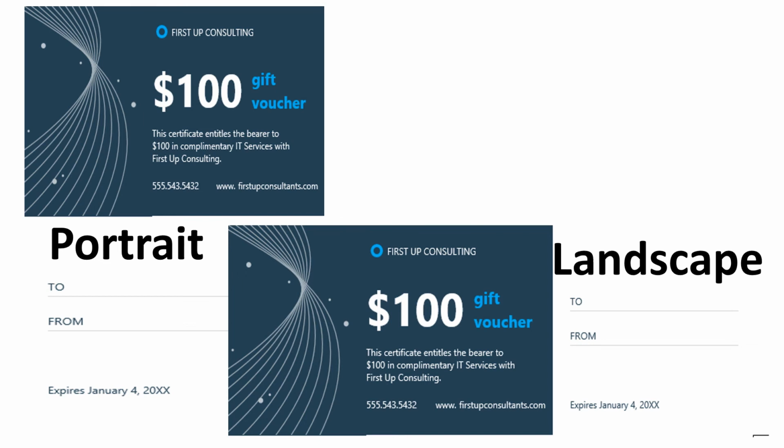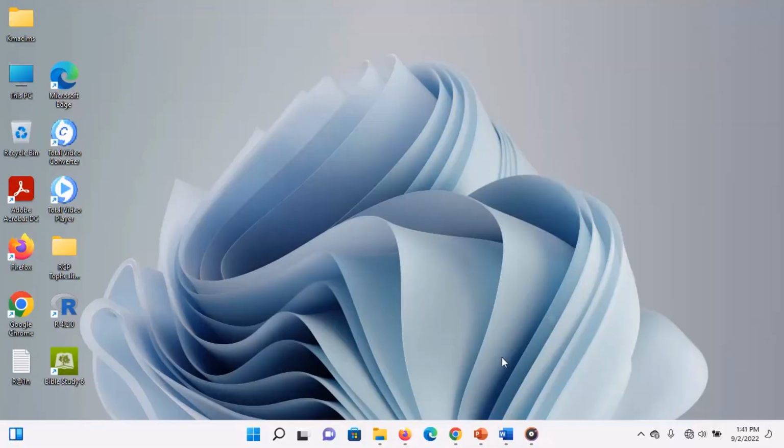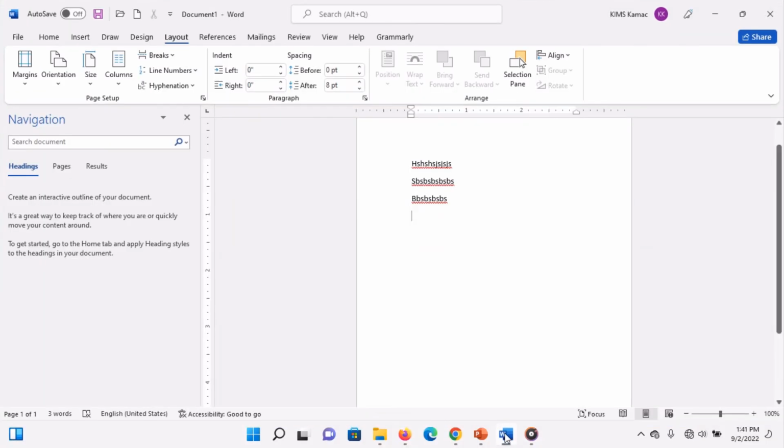Most official documents and educational materials use the portrait page orientation, but most cards and certificates use the landscape orientation. In this module, you look at how to set up your page orientation. To set up your page orientation, do the following.